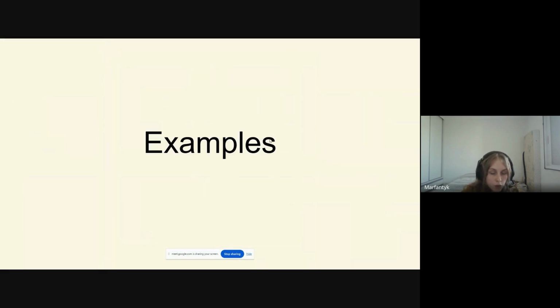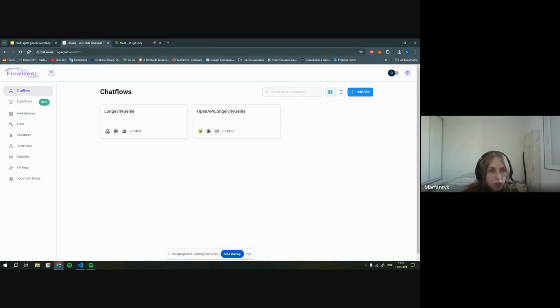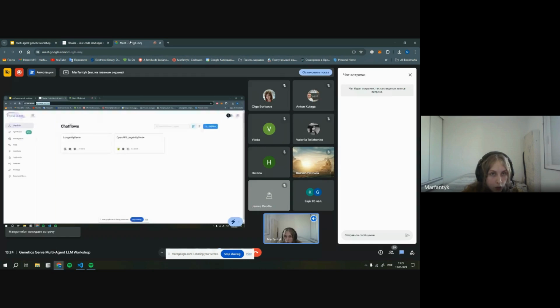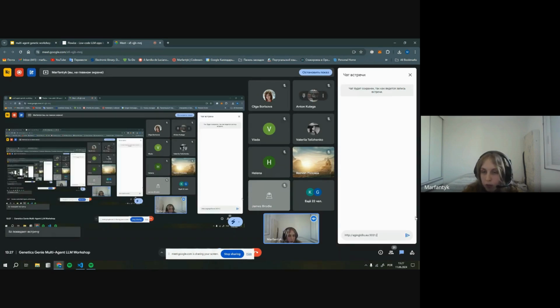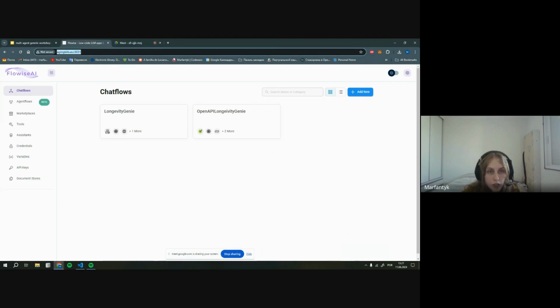Before going to examples, I will show you the interface of Flowise. Here is our deployment on our server. I will share the link with you, and if you want, you can also open it and check it out. So for the interface, on the left, we have chat flows, where your chat flows with agents and chains within them will be. And we will create one agent here today.